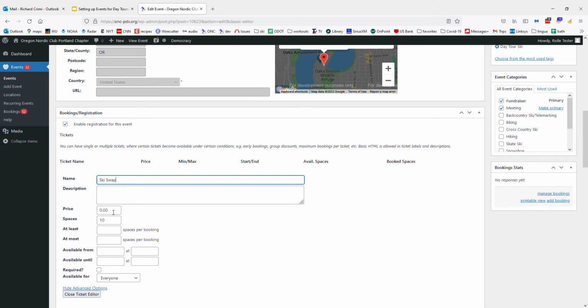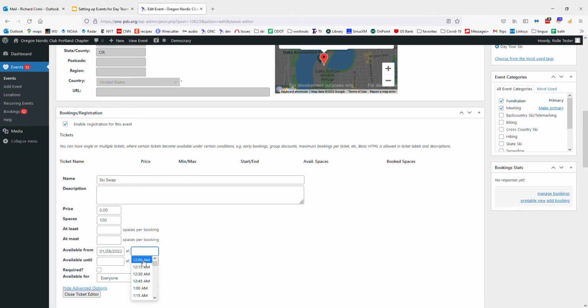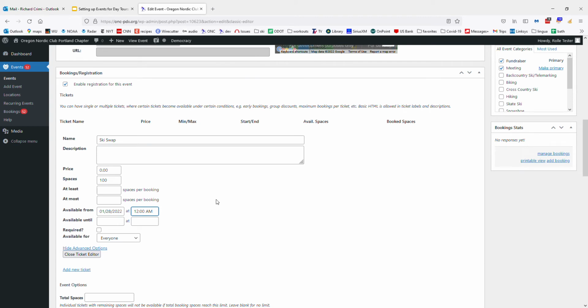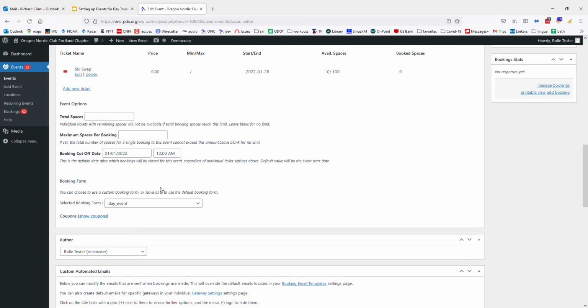Ski swap price you want to leave alone, otherwise it'll route people to PayPal. We'll say there's 100 spaces available, and available from today. You can put it into the future. It's available for everyone, so non-members can sign up. And I'll close the ticket editor.